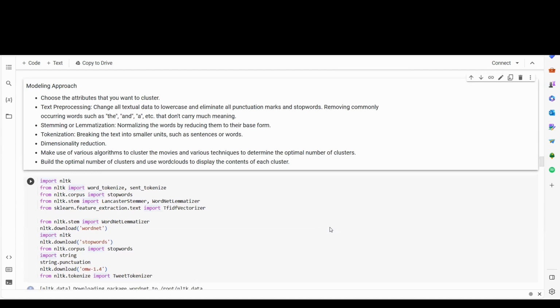Stemming or lemmatization, normalizing the words by reducing them to their base form. Tokenization, breaking the text into smaller units such as sentences or words. Dimensionality reduction, making use of various algorithms to cluster the movies and various techniques to determine the optimal number of clusters. Build the optimal number of clusters and use a word cloud to display the content of each cluster.